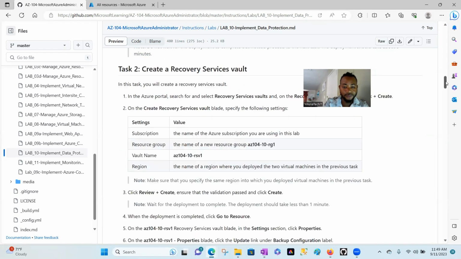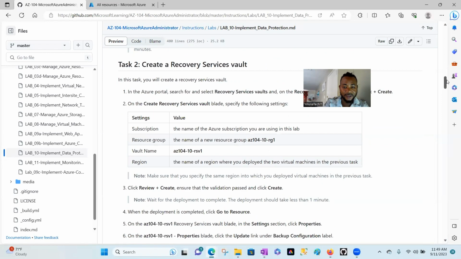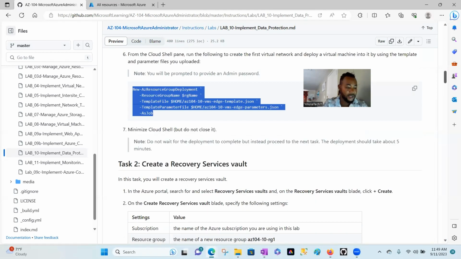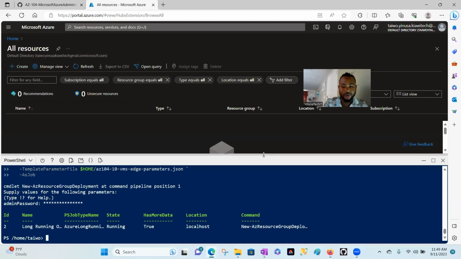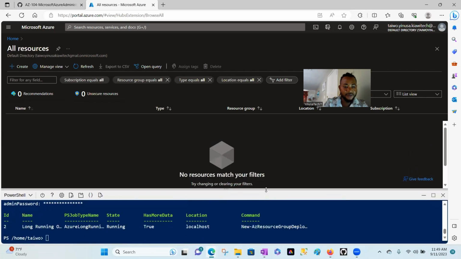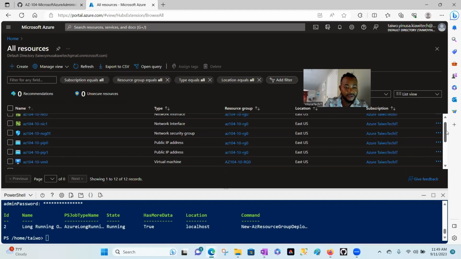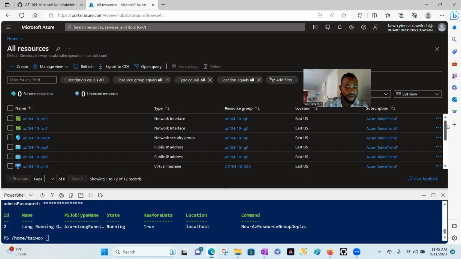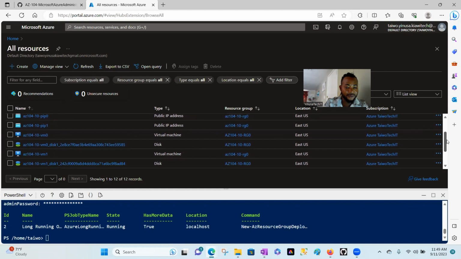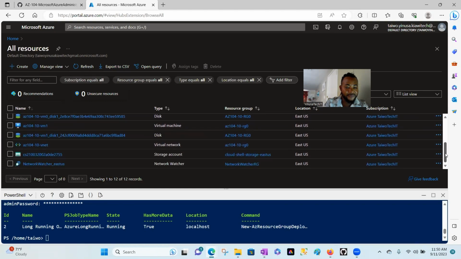So let's do the task 2. Then after the task 2, let's go ahead and continue the task 2 as well. The task 2 also has us go and create a recovery route. We don't need to close this, we just have to minimize it, right? So come over here, refresh. It's creating our public IP and a VM for us. It's creating a VNet and a network watcher on the East US.